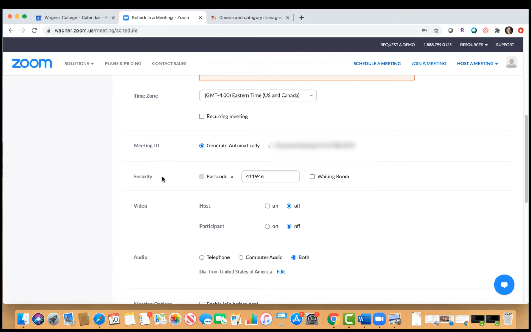Here under Security, you do not have the option of not having a password. You have to have a password with every session, but you can change what that password is. If you choose to, you can click right inside the box here and change the password to whatever you wish.